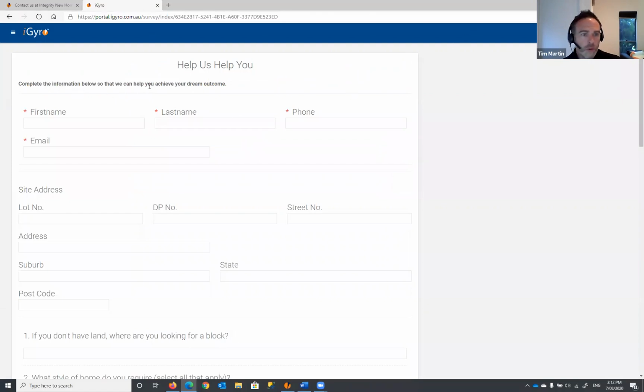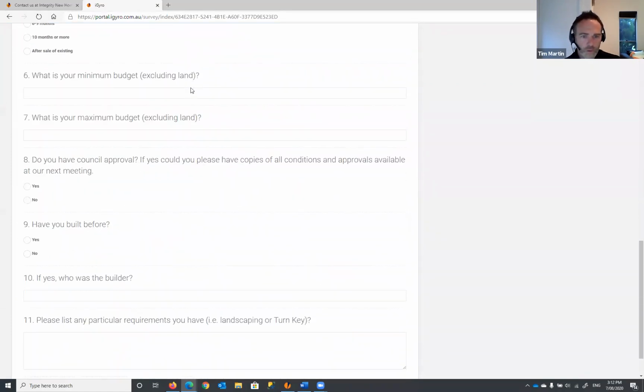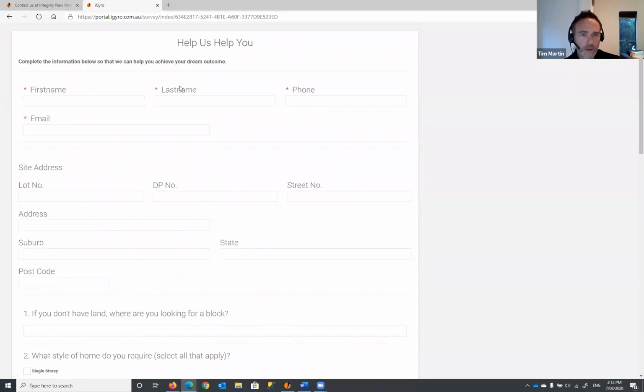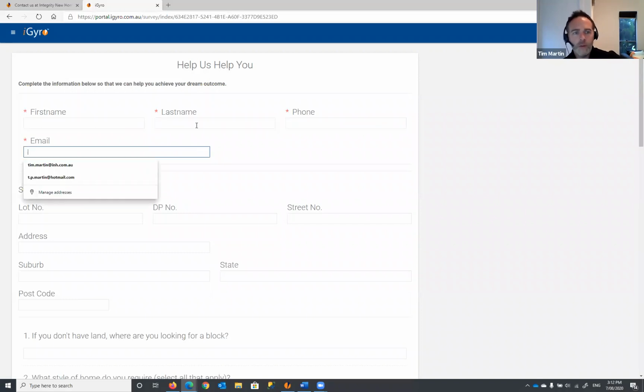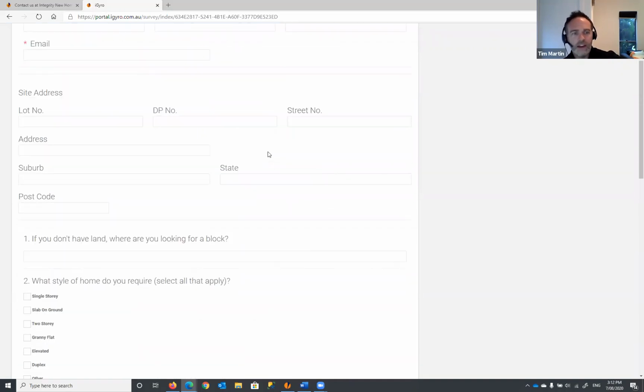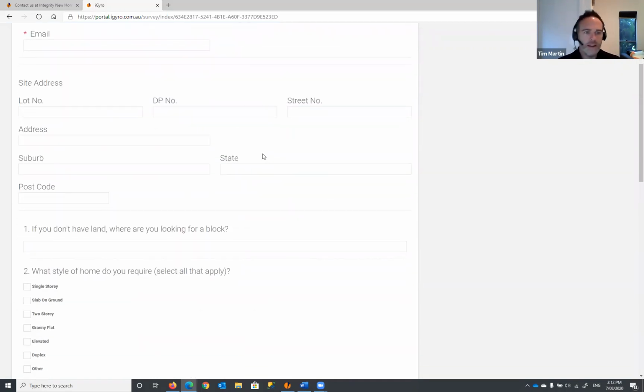So the form will look something like this. This is a first draft, so we'll work through that. But essentially, if they've already put their contact details on the website, a lot of this information will be filled out for them. We've got a few compulsory items here just to get their details, but everything else we're planning on making so you can skip over it.